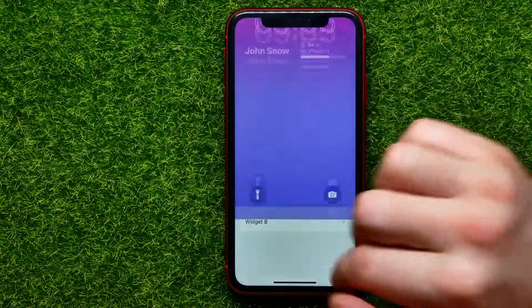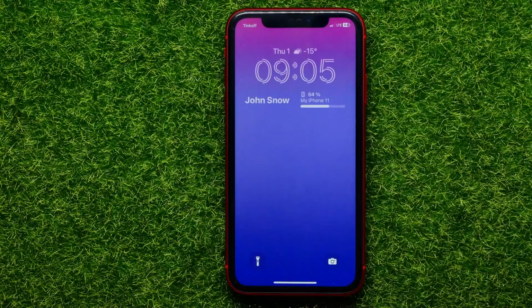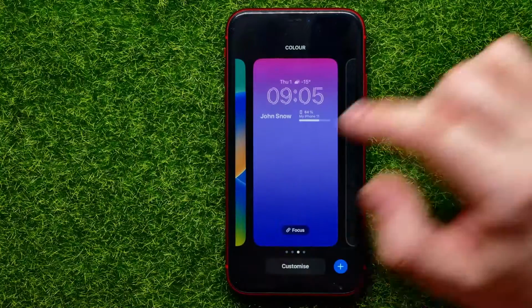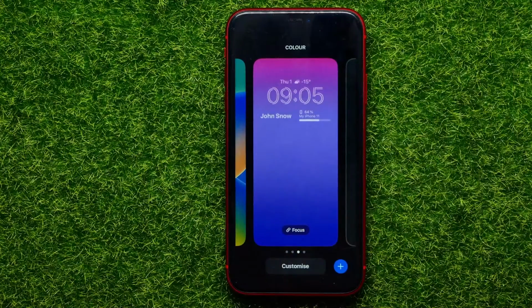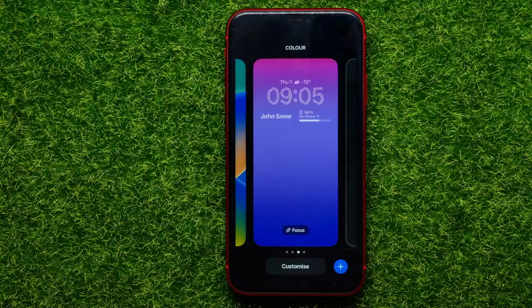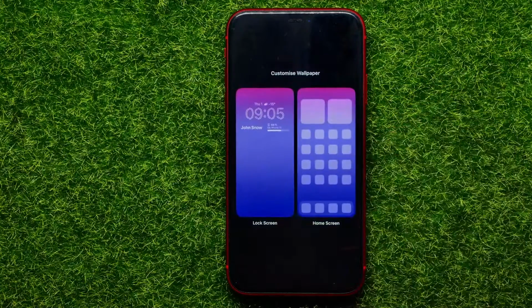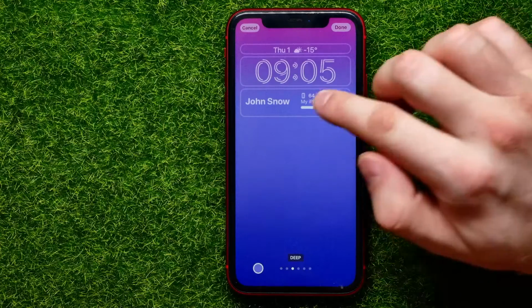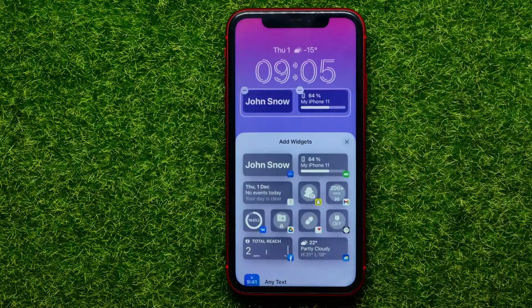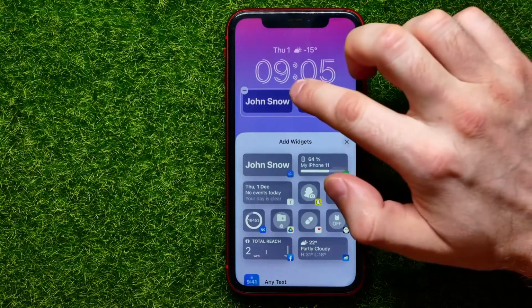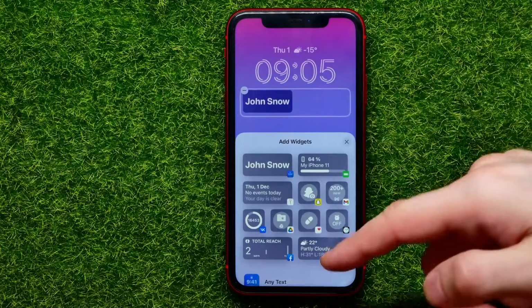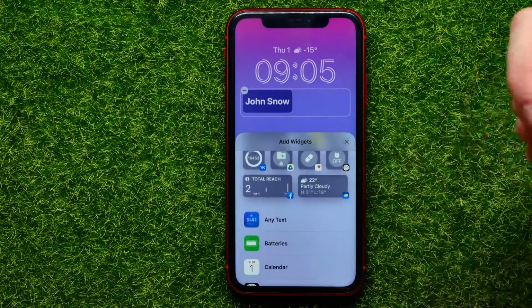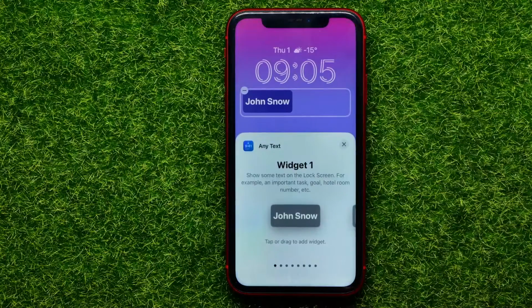Now you can bring up your lock screen. Then you can hold down on the blank space to bring up that edit mode and here just tap customize. Then select lock screen. Now you can tap that widgets bar and let me remove the existing widget. Then you can scroll down and select Any Text.